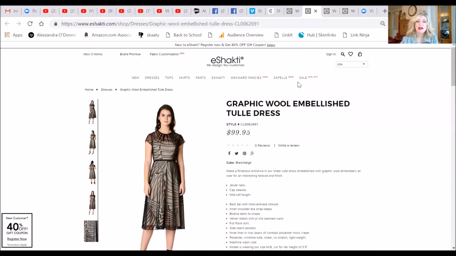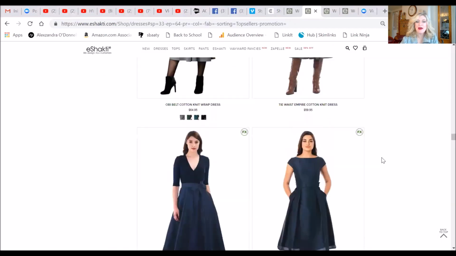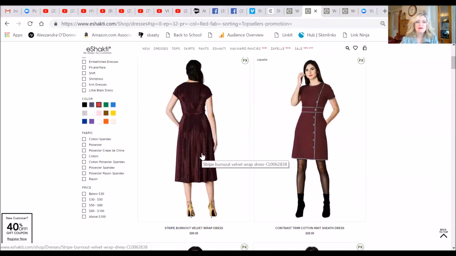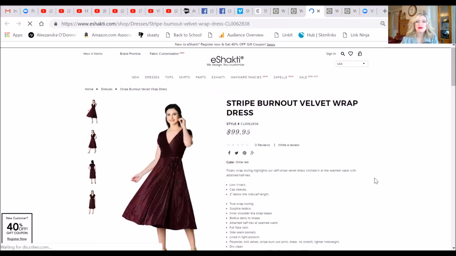Let's take a look at another dress. Wow, can you believe all the different colors and sizes and styles they have? Oh, that one's really pretty. It's called the Striped Burnout Velvet Wrap Dress. Let's see what customizations we can do with that.